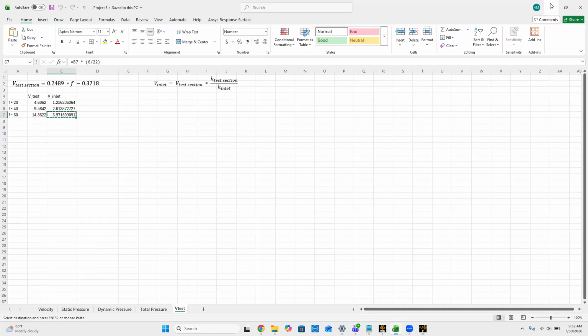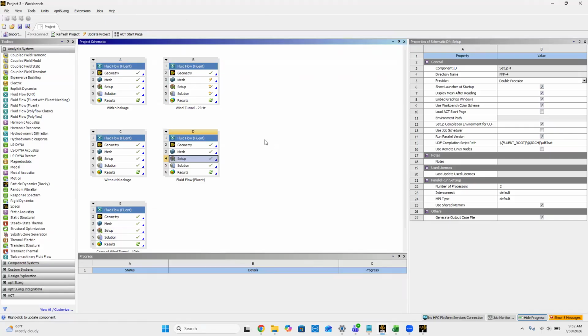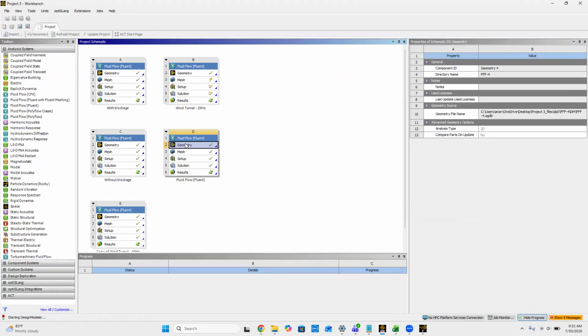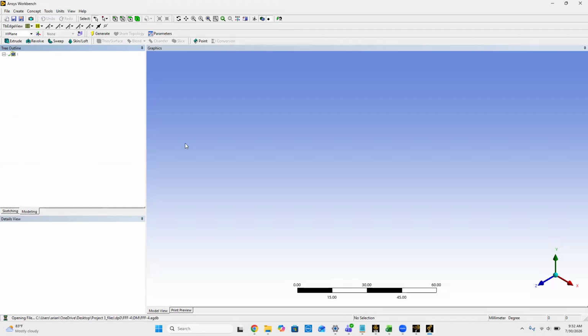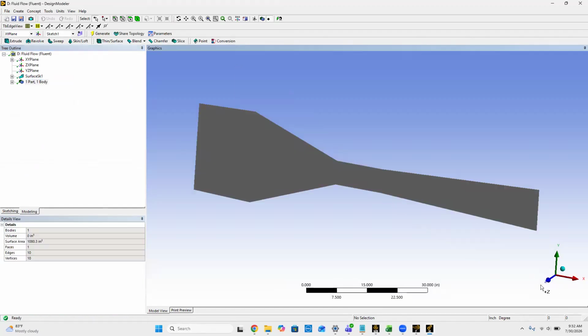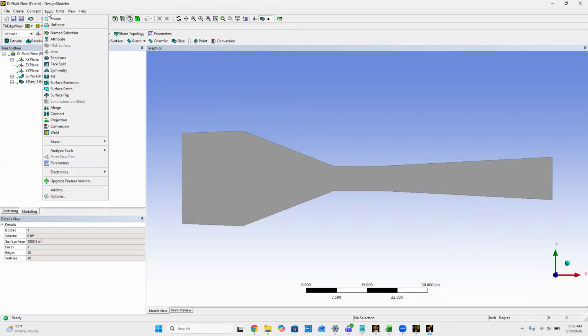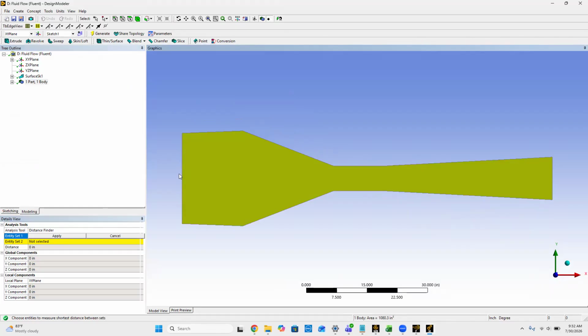So I'm just going to minimize this window really quickly, go to my workbench, and I want to open up my geometry again. That way I can just measure the distance from the inlet to the outlet. So I click Z, and go to Tools, Analysis Tools, Distance Finder. So I'm going to select, make sure your edge select is on for that. So I'm selecting the inlet, apply. I'm also going to select the outlet, apply. And that's in inches.